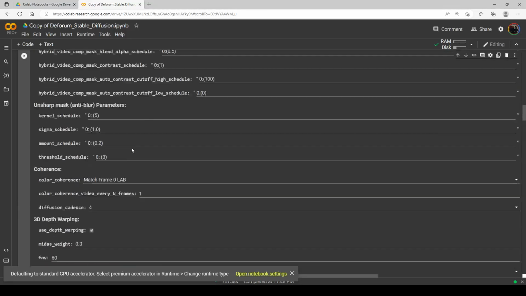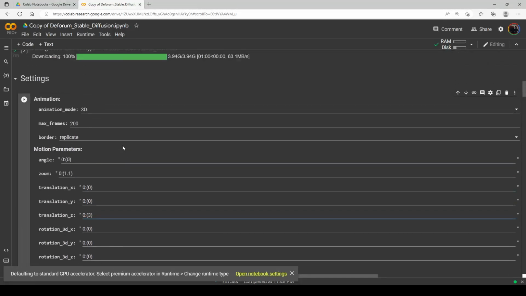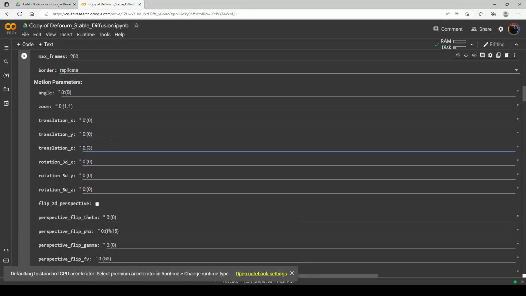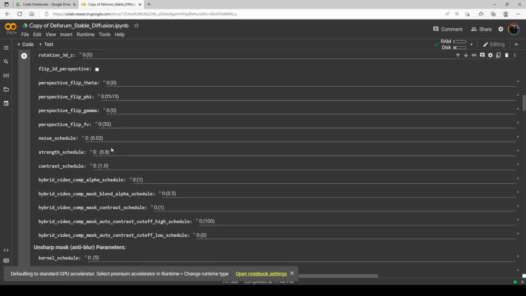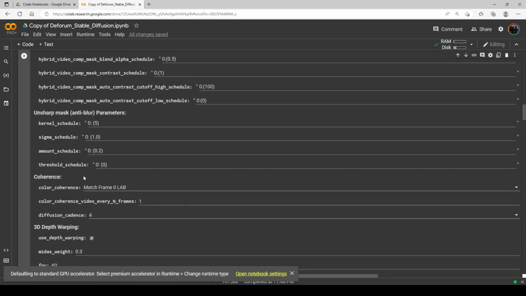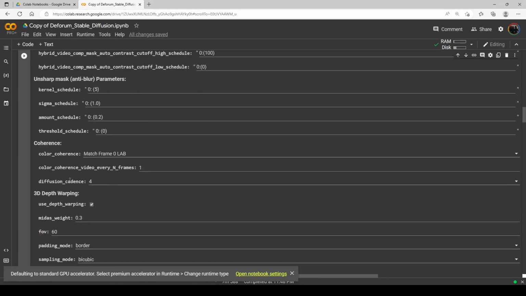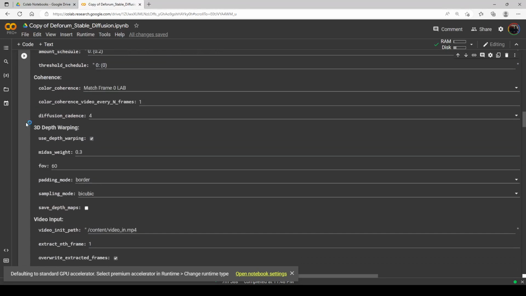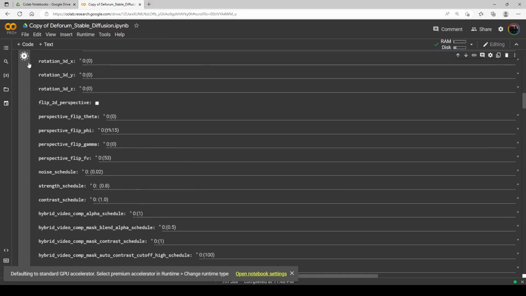So that's really the only settings I would recommend if you're beginning to learn: learn your translation Z and your strength setting, and then the rest of them you can play with later. Maybe play around a little bit with the cadence as well. I'd say this is number 3. This is probably the third most important setting to learn for 3D video. So let's just go ahead and start now.